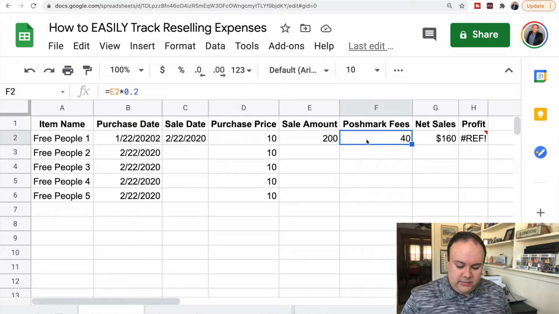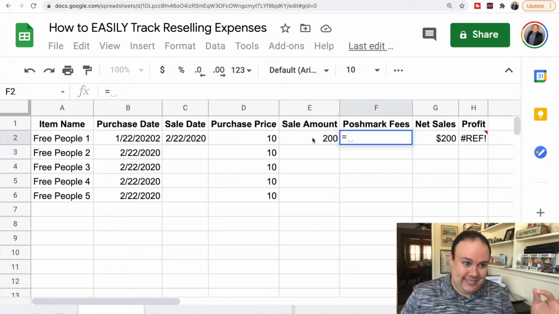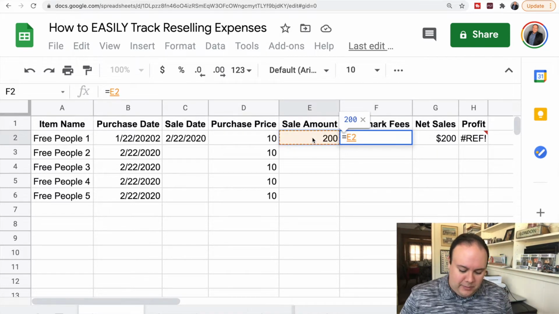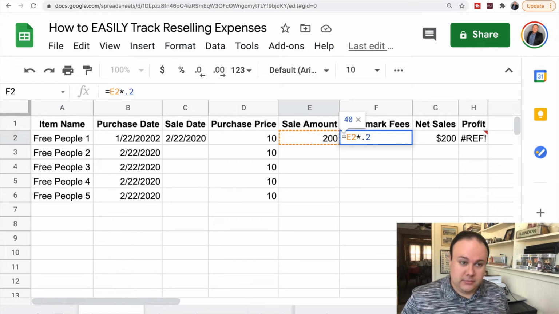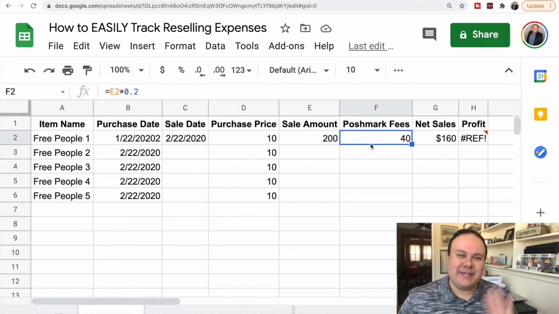So what I like to do is just put another equation. So we're gonna make this blank. We'll say equals, okay, that's how you start an equation, and then we're going to click on the cell that we would like to choose, which is the sale amount. We want to take $200, okay, and we want to multiply it by 0.2, 20%, and hit enter, okay? So we now know 20% of 200 is $40. Love it. I mean, I wish it was $0, but it is what it is.